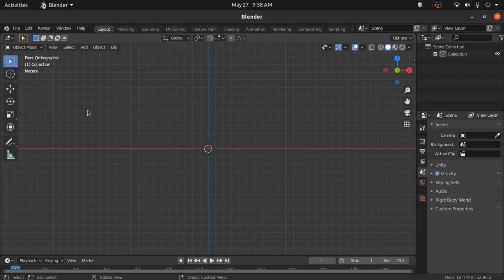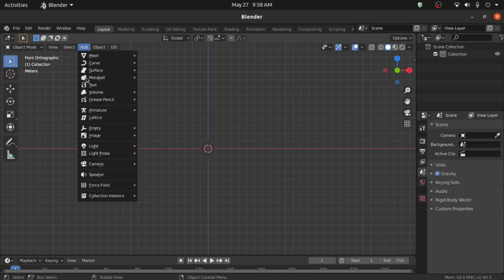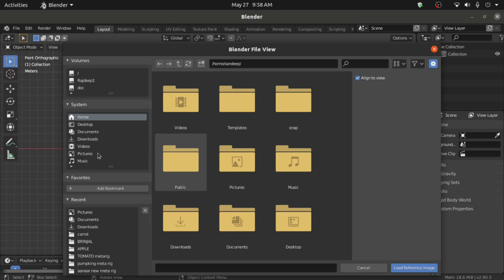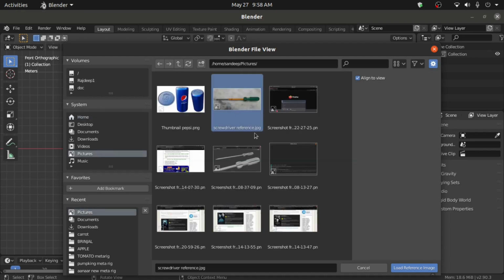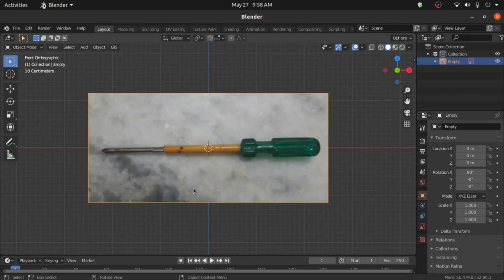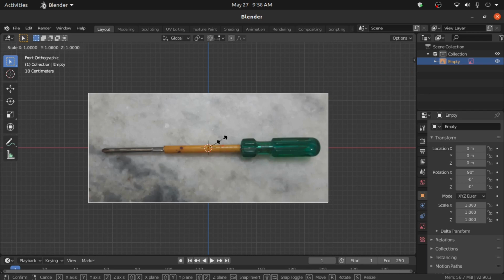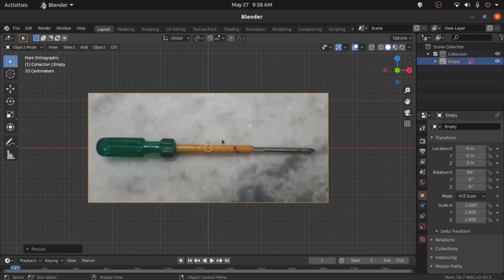First you need a reference, so the link is in the description. Now click on this Add. Under this Image, click on Reference. Now select the reference and click on this Load Reference Images. First flip this reference, so press S, then X, then -1.